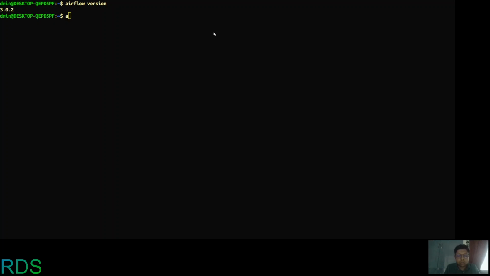So Airflow db migrate. Okay, so if you have a lower version of Airflow, the correct command will be airflow db init. Because I have a higher version of Airflow, that is 3.0.2, migrate is the correct way of initializing the database.